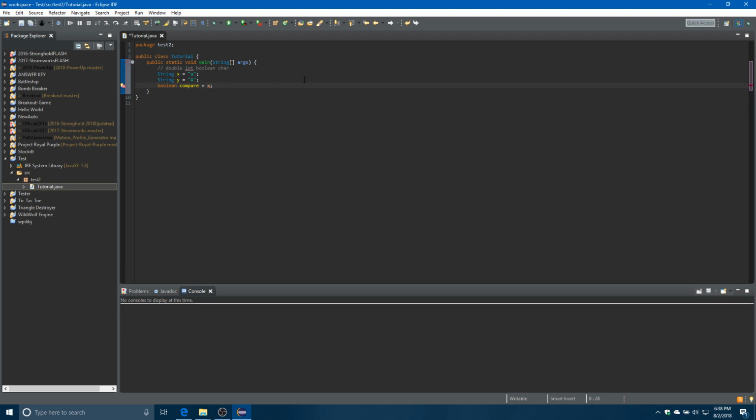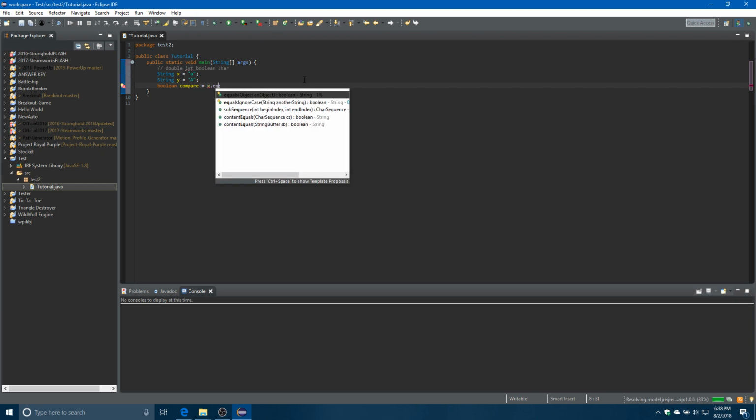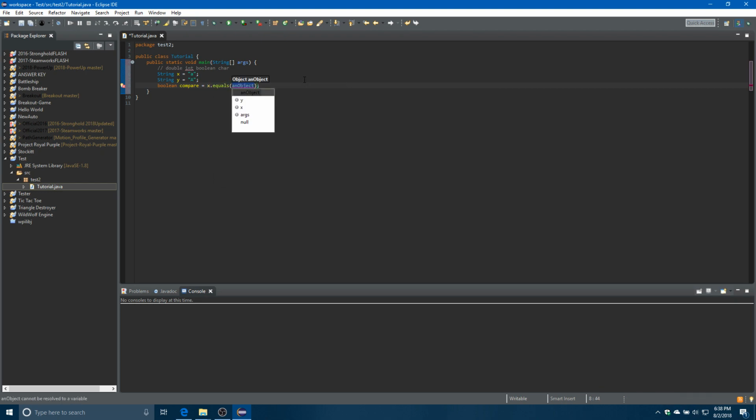Okay. Then you do x dot equals y. That will tell you if the contents of this are equal to this. And obviously we know that it will return false, or if we were to print it out, it would print false, because, you know, duh. Those two are not the same.